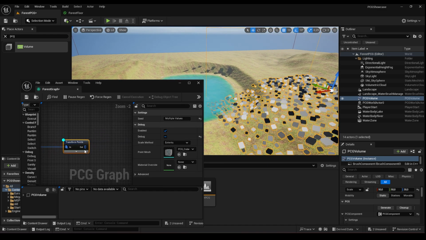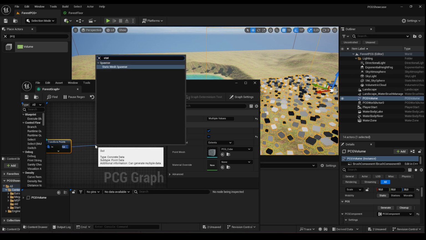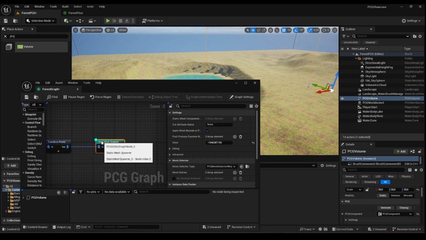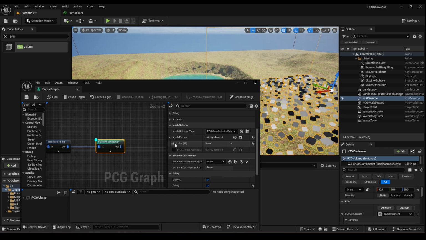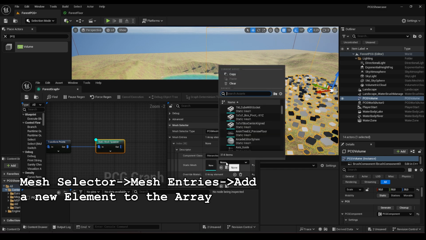So if I go here and use another node called static mesh spawner, then I'm gonna hit T, nothing will happen just yet, and I'm gonna go in the mesh entries and hit the plus button. In the index, in the descriptor, I have here an option to select some mesh.